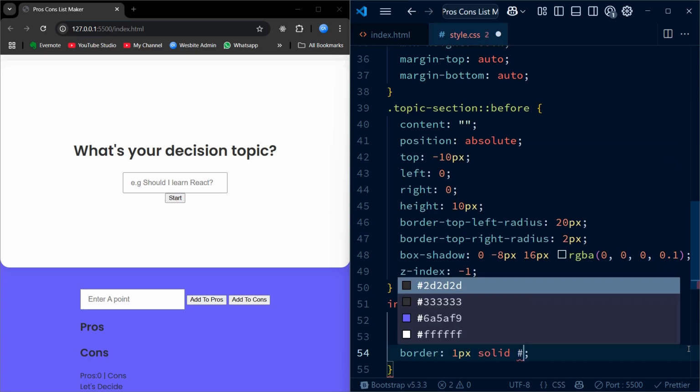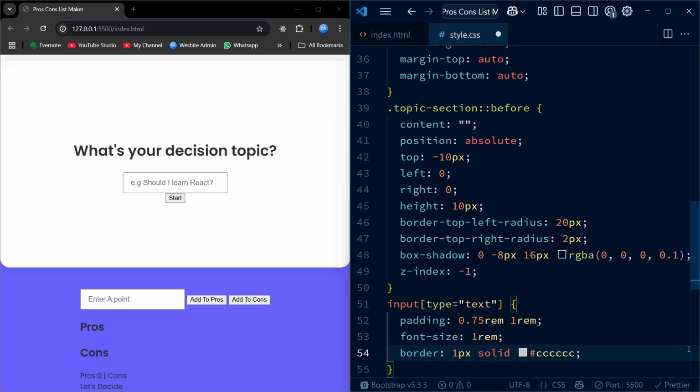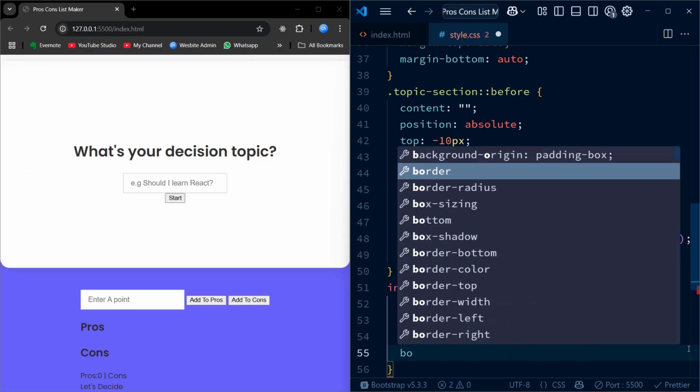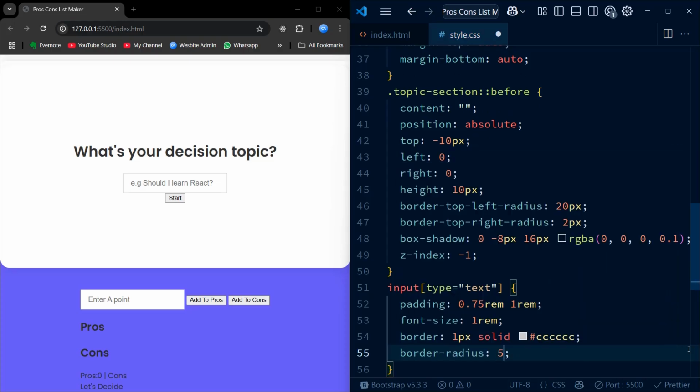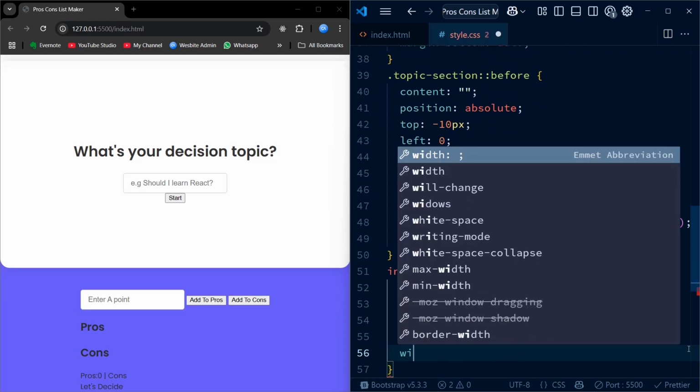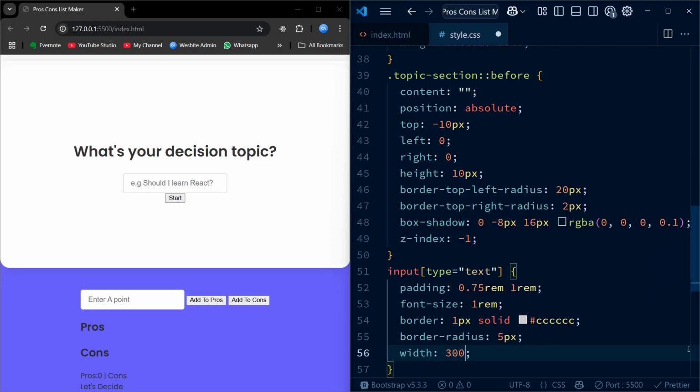For input boxes, we keep things clean and functional. Padding makes typing comfortable, font size is set to 1 rem, and we use a light grey border with rounded corners. We also limit the width to 300 pixels or 90% on the smaller screens.